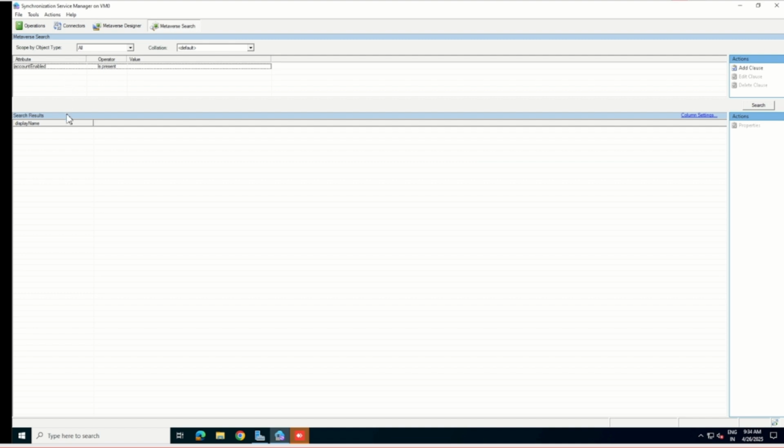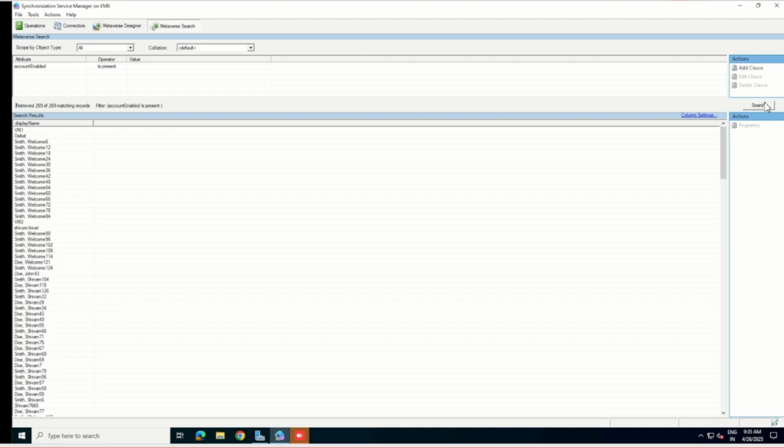From this value you can identify how many accounts have been synced towards the cloud that are enabled. Just click on search. I have 269 accounts that are syncing towards the cloud, okay. So all these accounts you can find here. But as you have selected the attribute as account enable, it will not include the groups value.